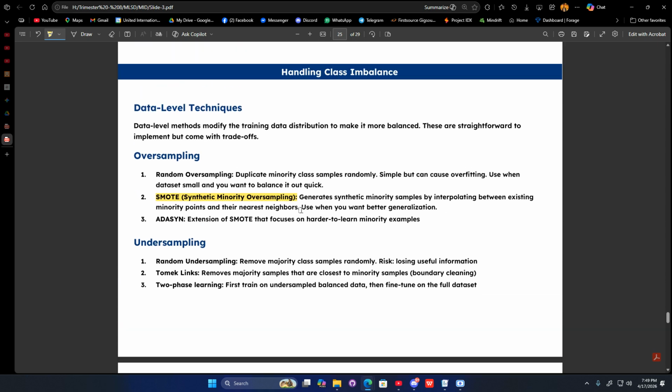Okay, so what does that look like? Imagine you plot your rare fraud cases on a multidimensional graph based on their features. SMOTE draws a line between one known fraud case and its nearest fraud neighbor, and then randomly generates a new data point somewhere along that exact line. So it's interpolation. It's essentially teaching the model that fraud isn't just these two specific points, but the continuum between them. It expands the decision boundary organically.